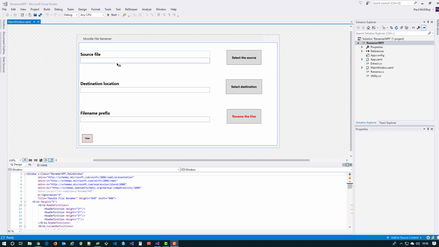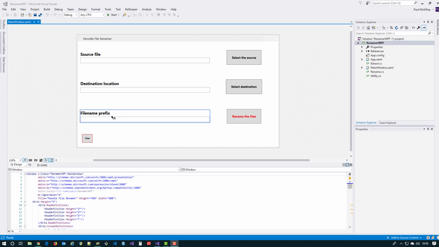But here's the application, very simple. We have a text box which will reveal a file path when it's selected using this button. That's the zip file that we're going to get from Moodle. We've got a destination location, which is where we want to put the extracted and renamed files. We will do that by selecting a folder explorer, a folder guide, what's it called? Folder browser, something or other, dialog.